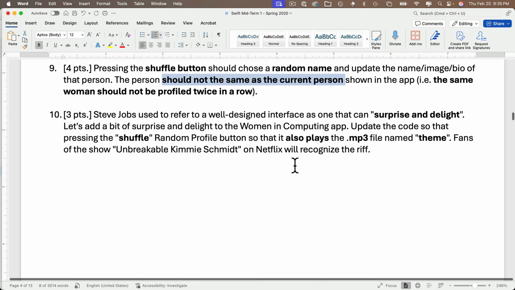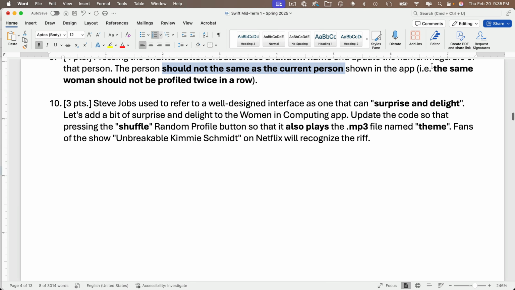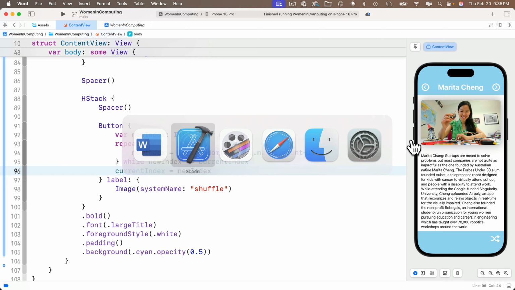Steve Jobs used to refer to a well-designed interface as one that can offer surprise and delight. Let's add a bit of surprise and delight to the Women in Computing app. We're going to update our code so that when we press the shuffle button, not only does it show a random profile, it also plays an MP3 file named theme that you copied over from your download. Fans of the show Unbreakable Kimmy Schmidt will know that riff.